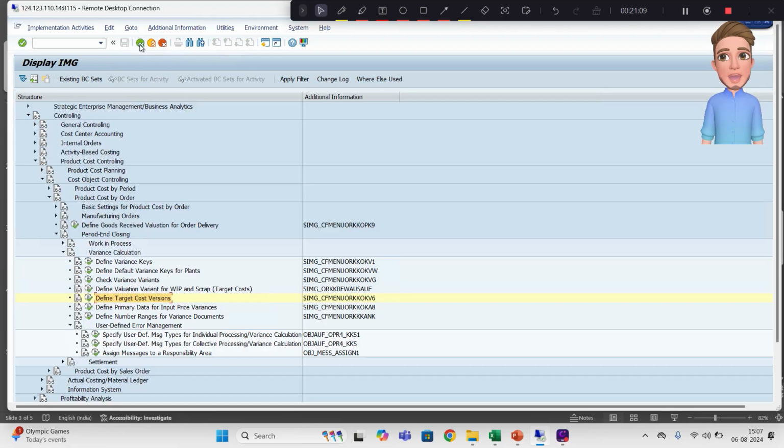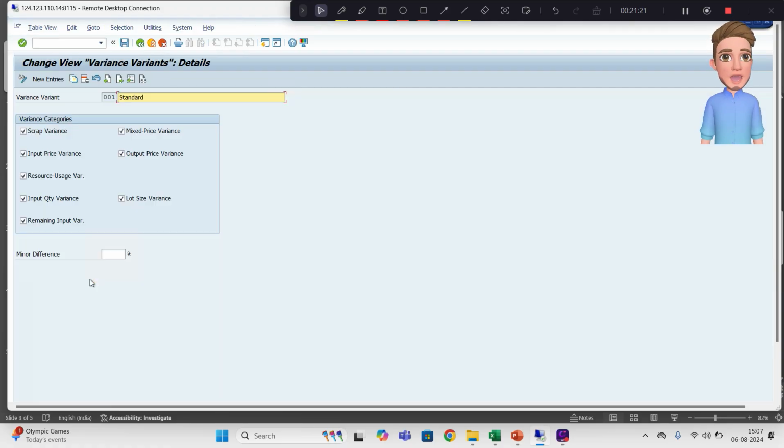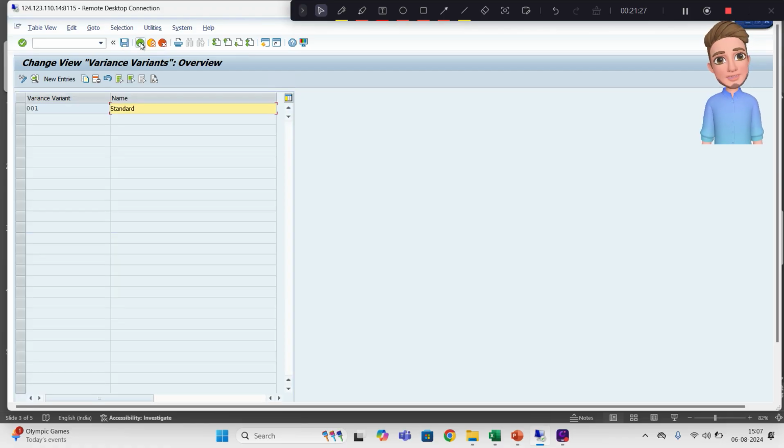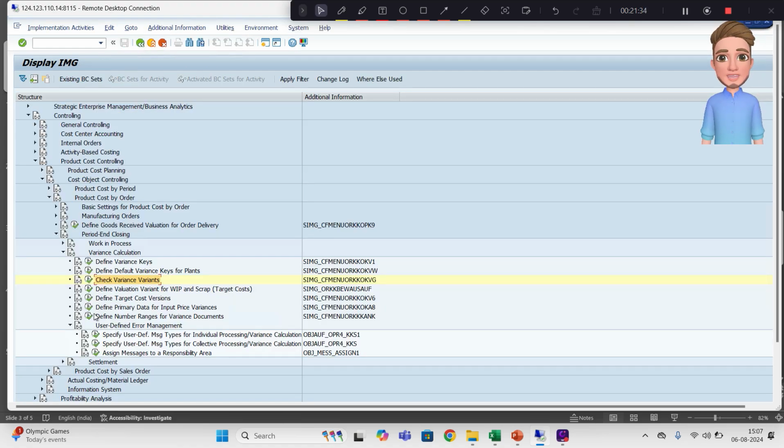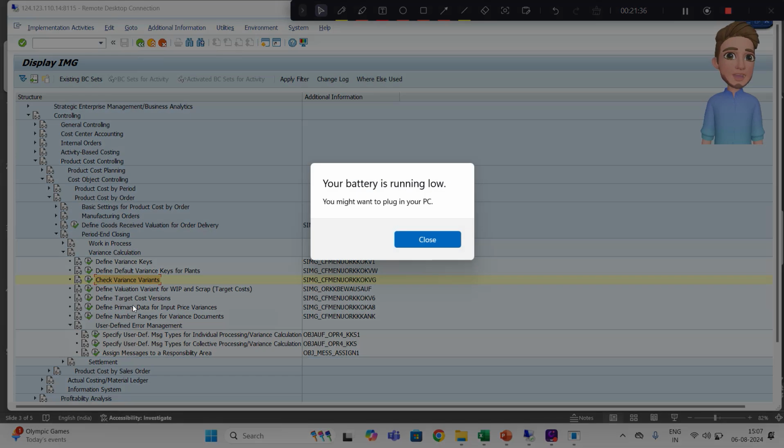Save, back. Okay. Now there is no other setting for variances. You can check the variance variant for WIP and scrap, which I am not doing. Check variance variant here. Click on execute. So all these variances are considered in the variance variant. So save it. We will do all of these variants again in the expert level course, usage variance, etc. So all these steps you have now done. Now we will do the settings for settlement.